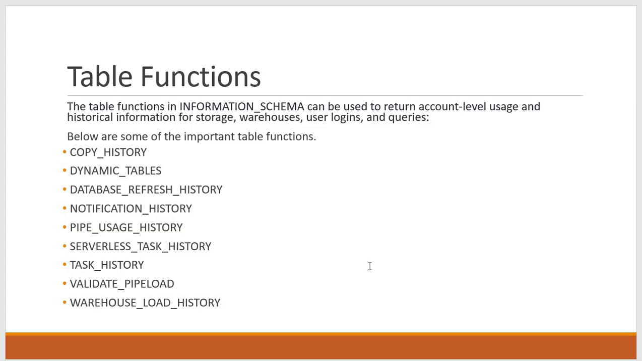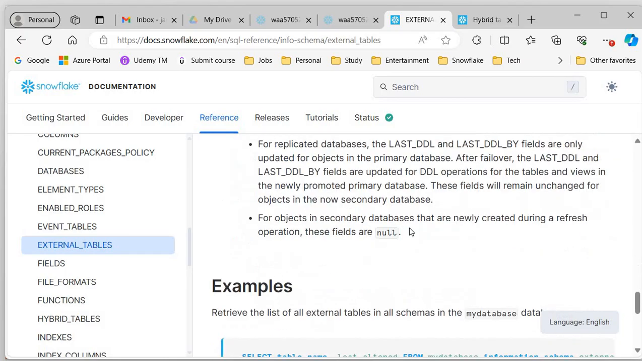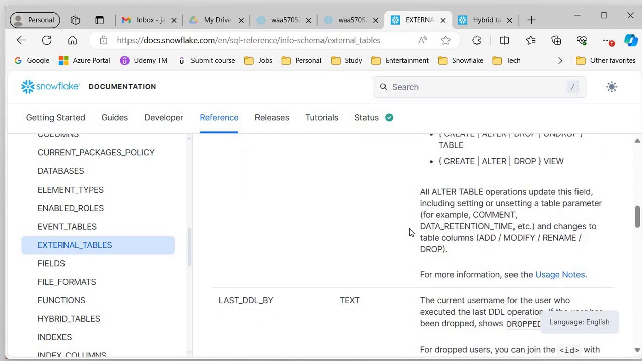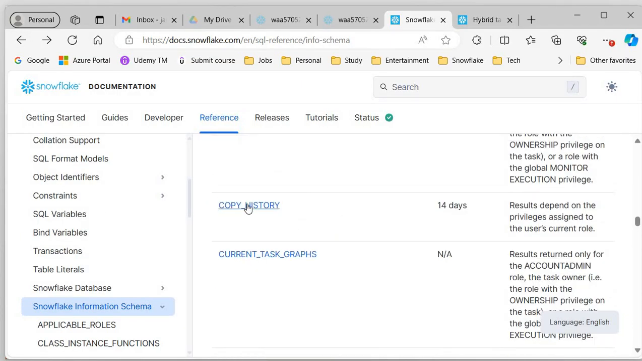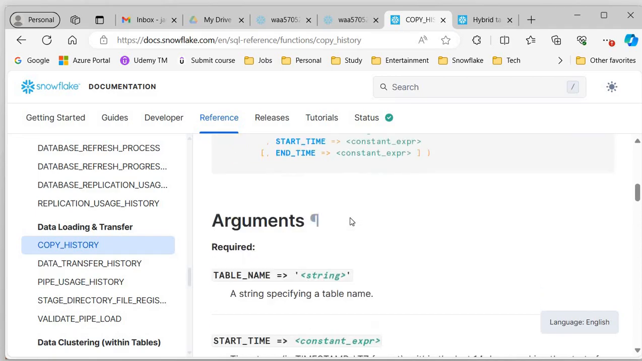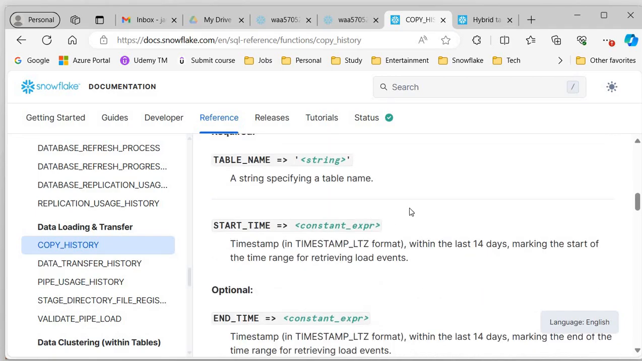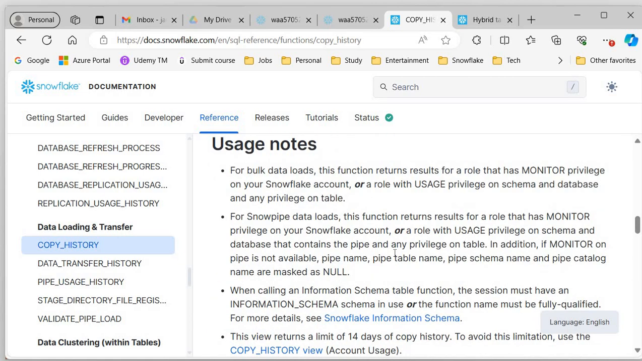So warehouse load history, it's complete. These are important table functions. So whenever you need some information from these tables, you can access these functions. The complete details about these functions are available in this page. Suppose you want to know details of any, okay, let's come back. So these are the functions. Okay, if I want to know what information this copy history stores, just click on here. So it will give complete details of that copy history function, how it can be used, where it can be used, what are the arguments of this function, what this function returns. So the complete details you can see here.